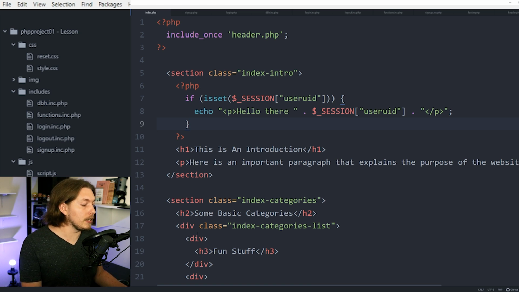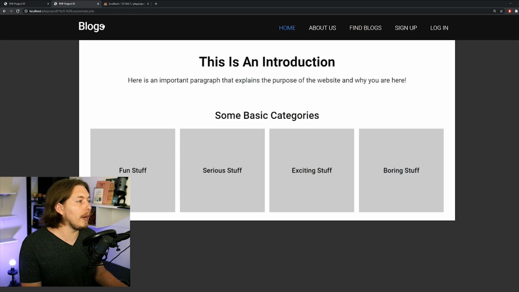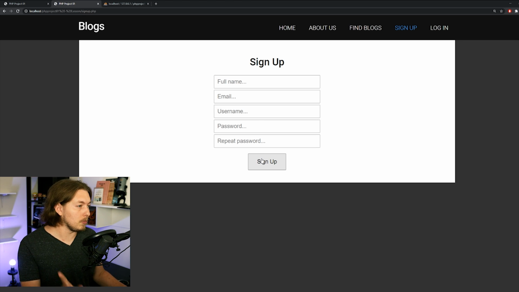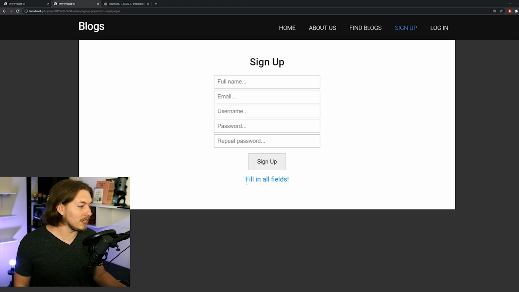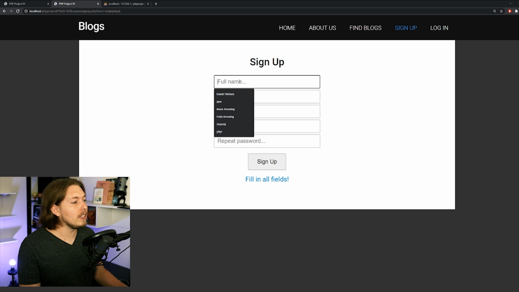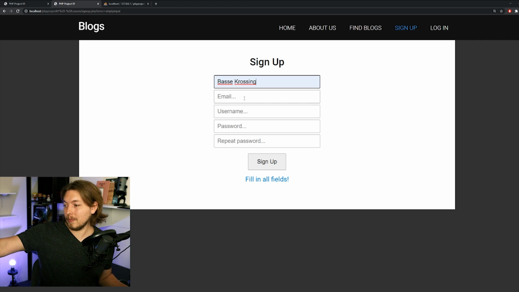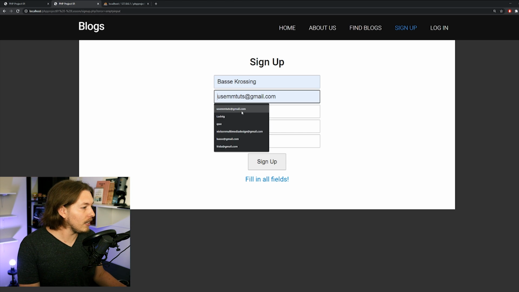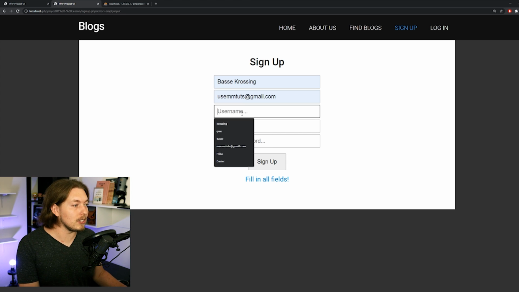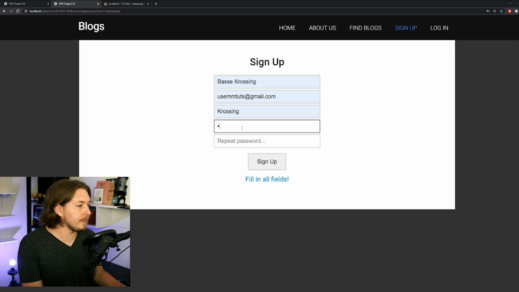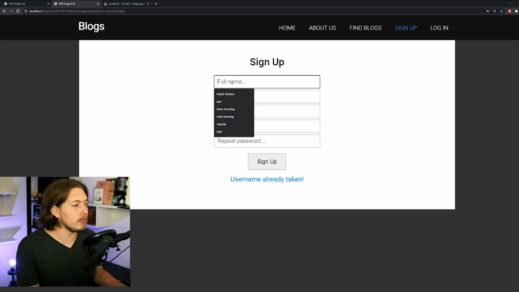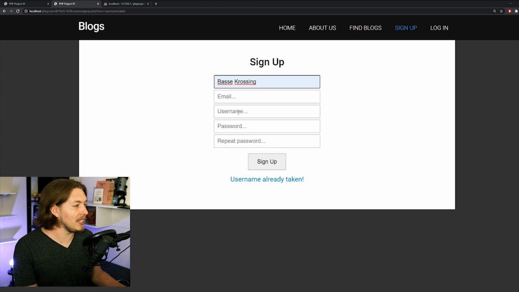So with this, I can go back to the website, and I can sign up as another person just to double check. It does give me the right error messages here. So I'll sign up as Basic Crossing, which is the name of my dog sitting over here. He's going to have the same email address just to test it out. Ooh, we can't have that. Same username, 123. Oh, username already taken. So it does work, just to test it out.